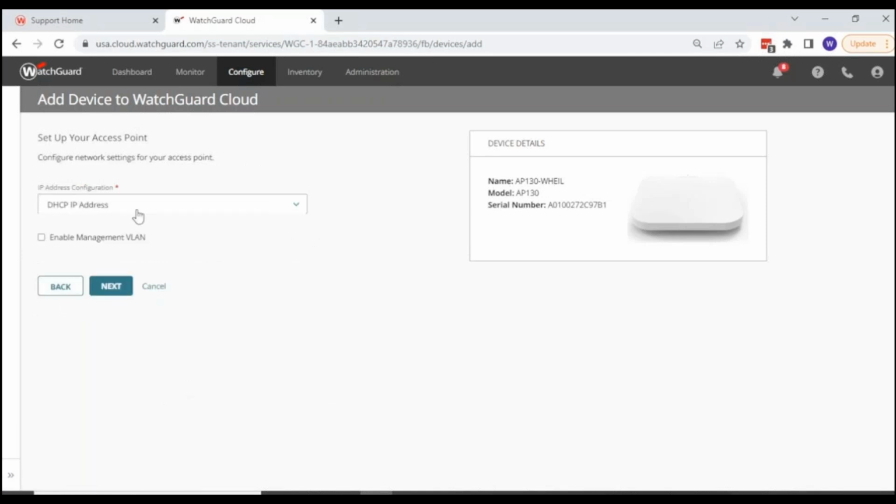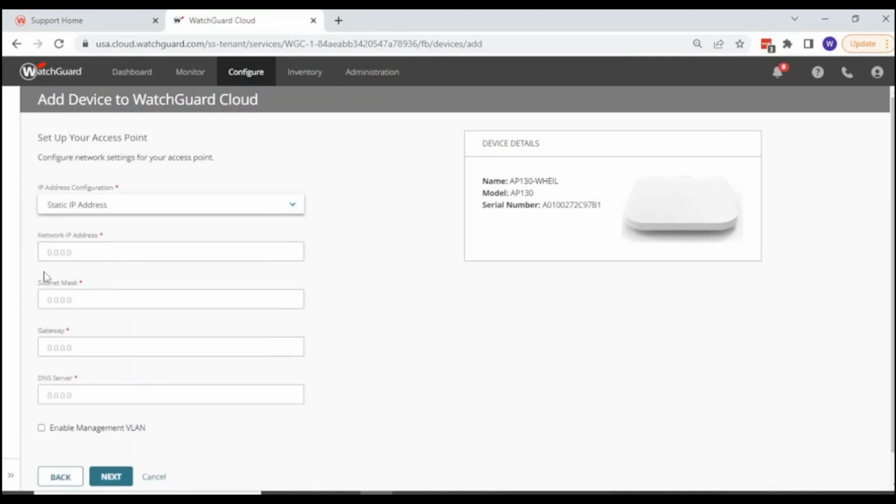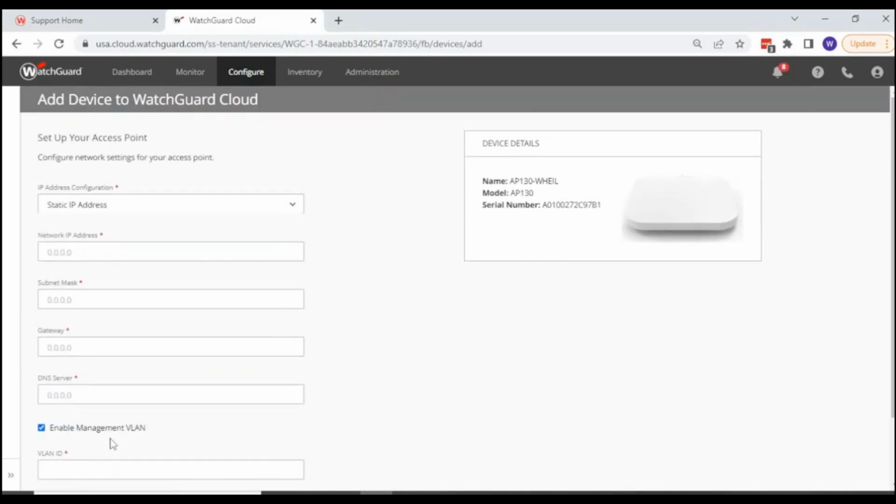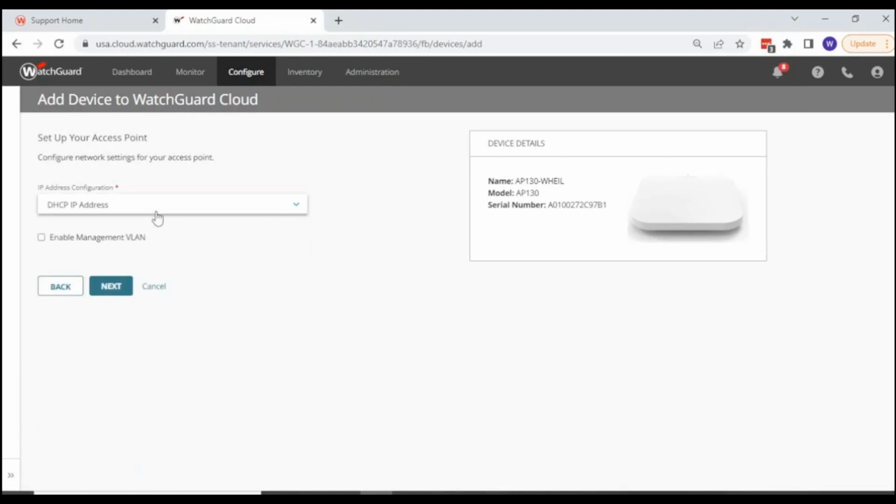This is where it gives you the option to have a DHCP IP address or a static IP address, where you can put the IP address, subnet mask, the gateway, the DNS server, and also the ability to enable management VLANs if that's the situation you have on your firewall or internal network. But currently for this demo, I already have my DHCP enabled and the access point is connected to the PoE plus port that is on T80. So I'm good to go in here.